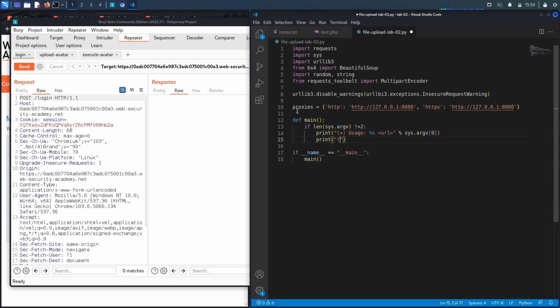Same goes for the example instructions. So example, name of the program, and an example URL. So let's say www.example.com, and the name of the program we take from the command line argument. And since the user ran the program incorrectly, we'll exit the program. Now let's assume the user did run it correctly.